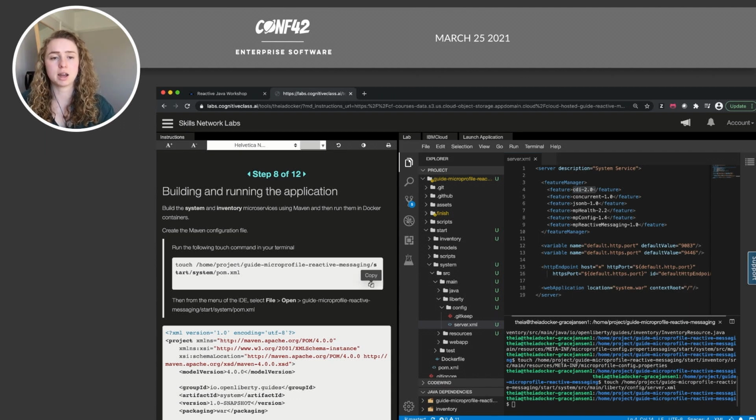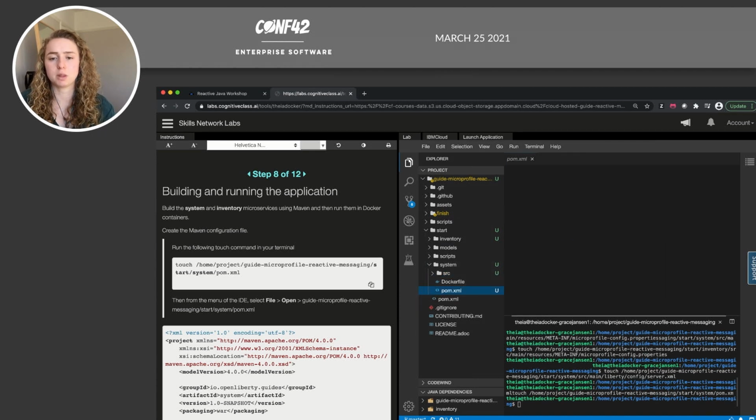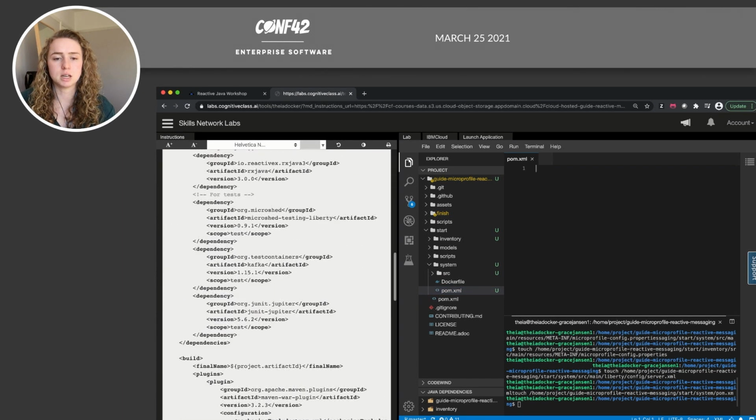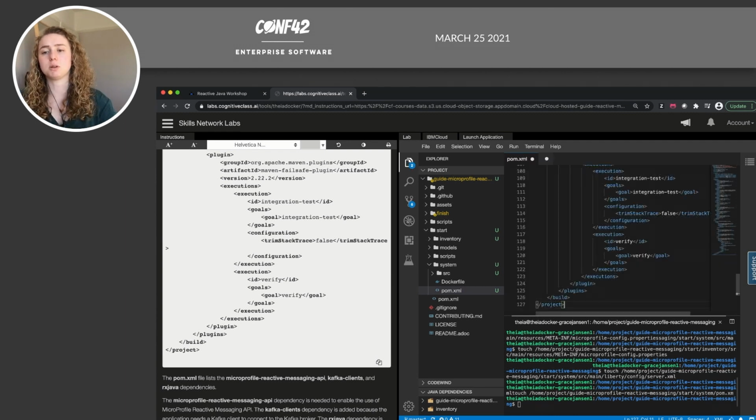Now let's go ahead and create the Maven configuration file so we can actually build this project or this application. Again, utilizing the touch command. This time I'm going to close down src, and I should see underneath system that pom.xml file I've just created. So again, if we open that up and head into it, I can copy and paste all of the configuration I need into this file from the instructions. Copy and paste, and then remember to save. I'll just close my Explorer so you can see it better.